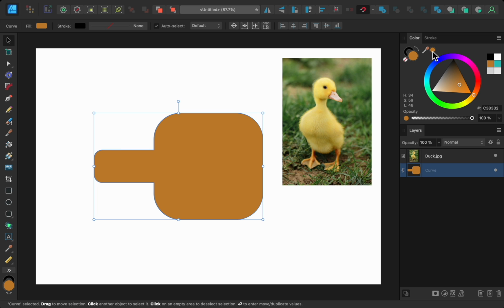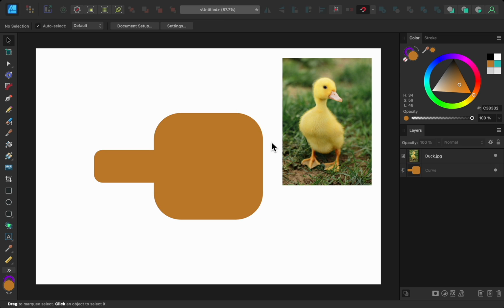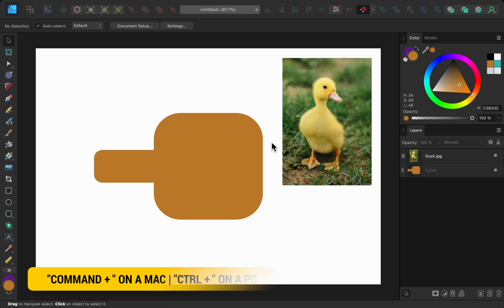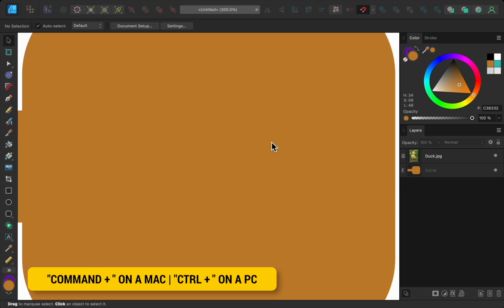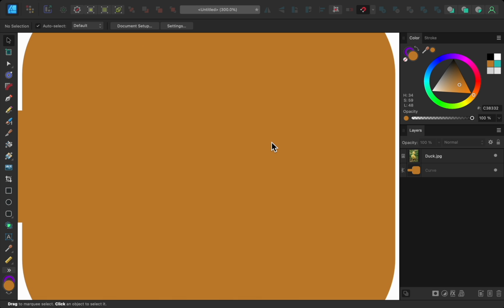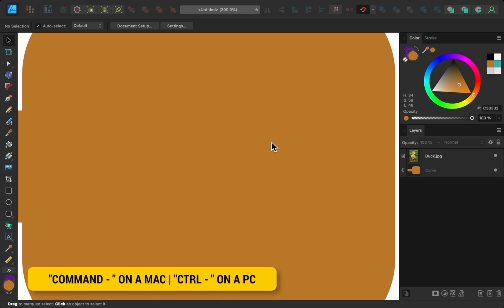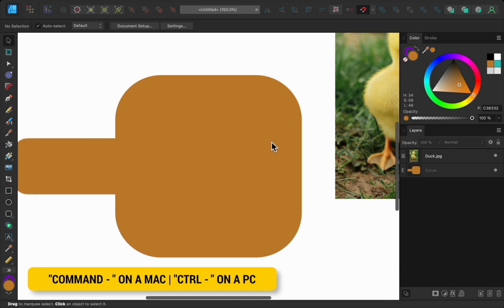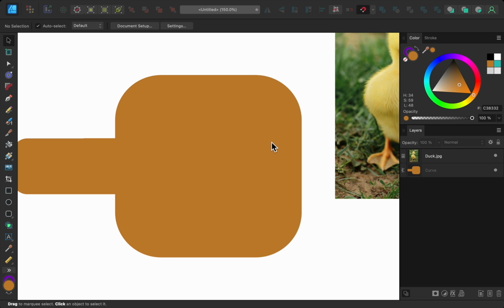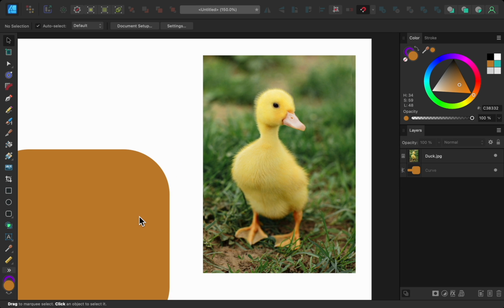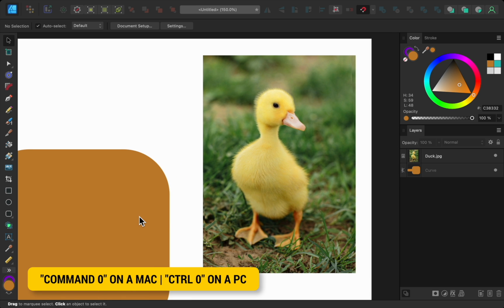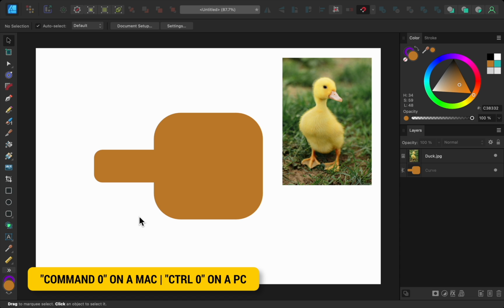Now let's learn the ninth thing that beginners want to know, which is how to navigate inside the document. To zoom in, press Command plus on a Mac or Control plus on a PC. And as you might expect, you can press Command minus on a Mac or Control minus on a PC to zoom out. And if you hold down the spacebar key, you can click and drag to move around. Then if you press Command 0 on a Mac or Control 0 on a PC, the document will perfectly fit to your screen size.